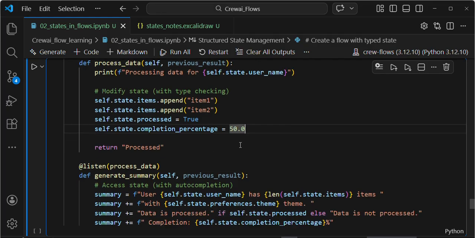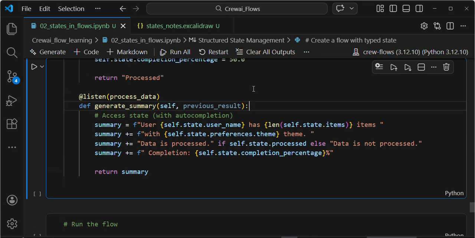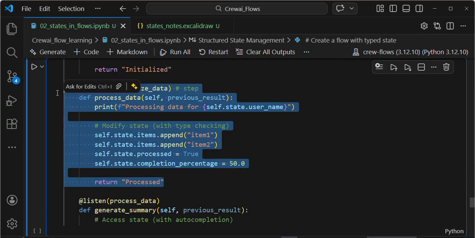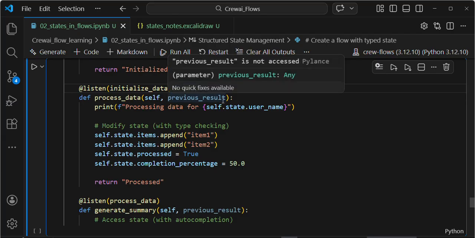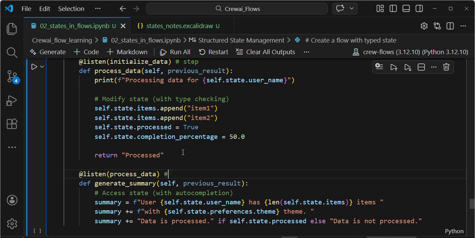Return processed, guys. If you see here, at listen, process data, I am listening to this particular method. Once this step 2 finishes its execution, this step 3 will get triggered, and it will automatically start to execute.